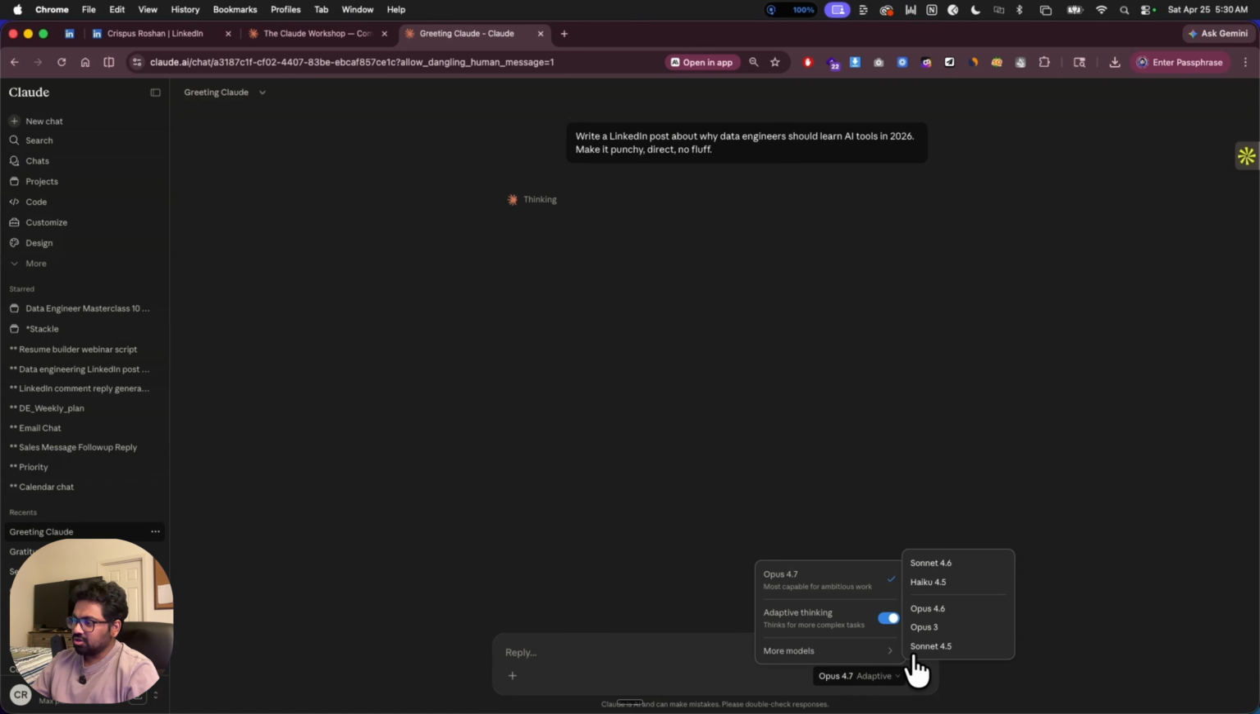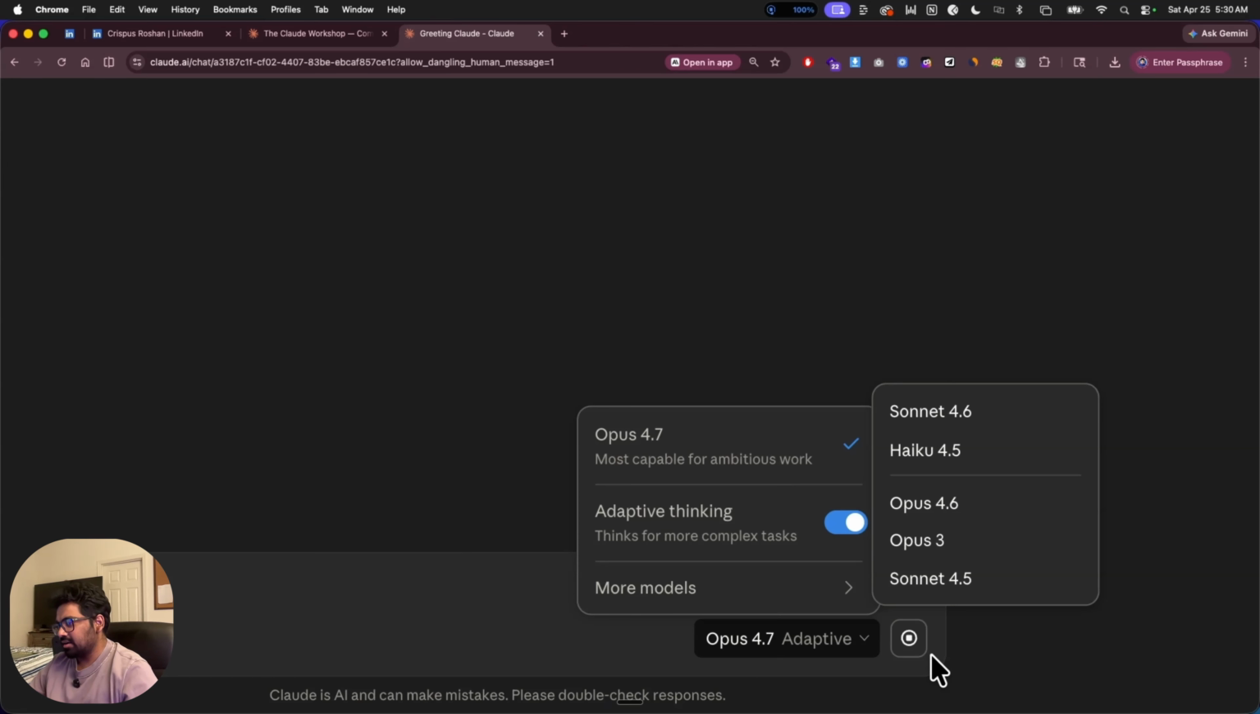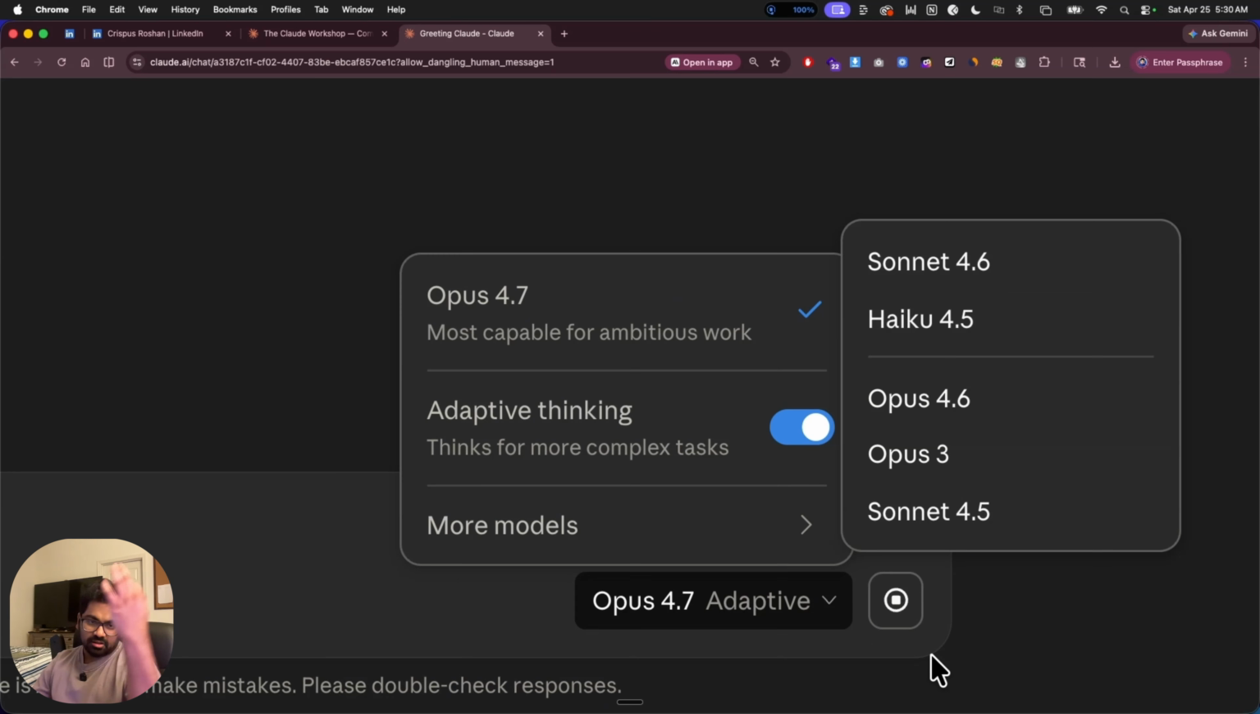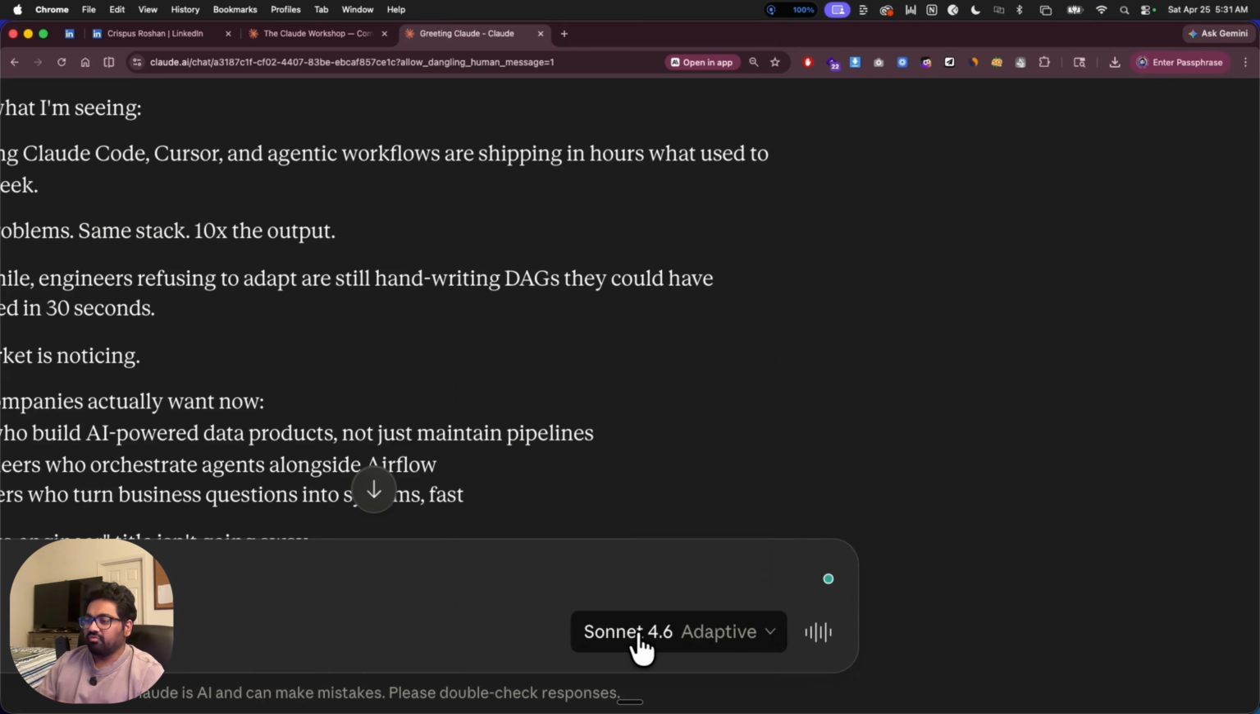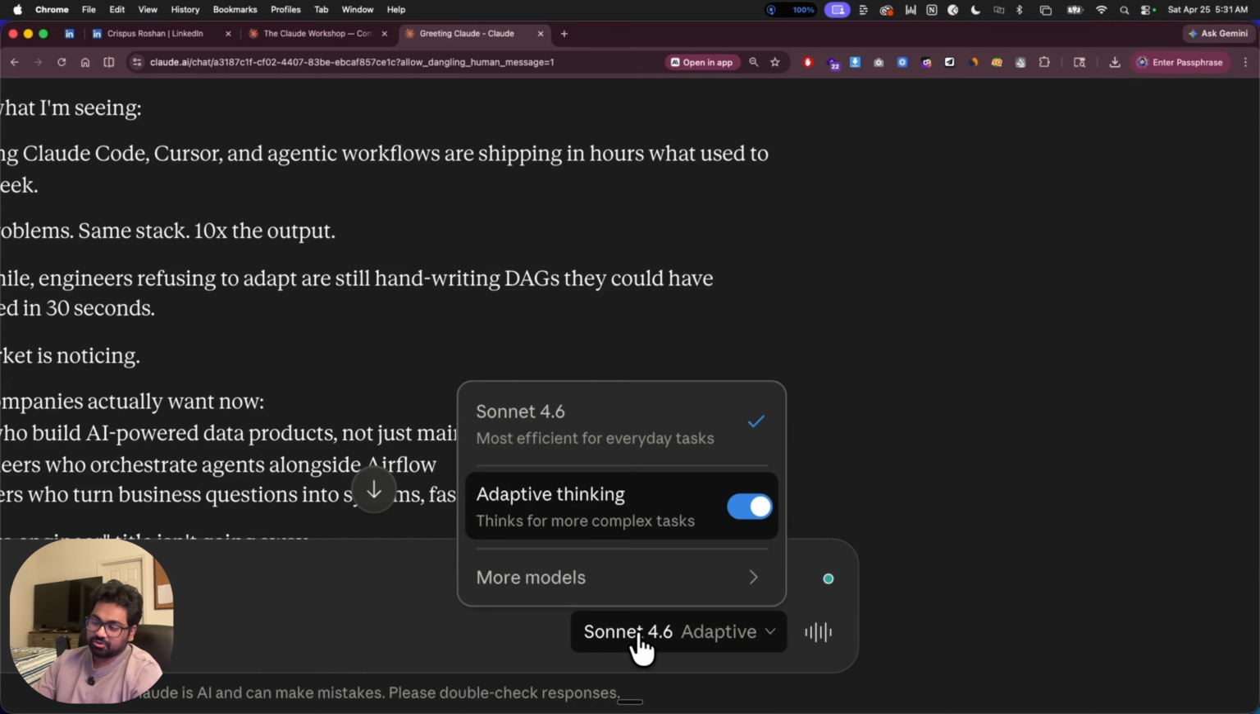So let's talk about models while that is running. There are 3 models in Claude: Haiku, Opus, and Sonnet. Haiku is something you can use for writing purposes. It's pretty good. You can write your email messages and LinkedIn posts. Sonnet is the one which everybody uses, which is the standard where you can do multiple things, which I'll show you in a bit.